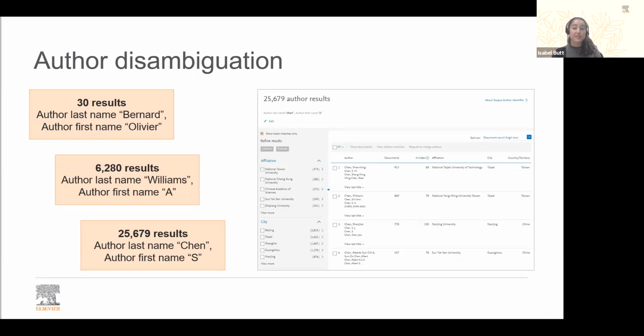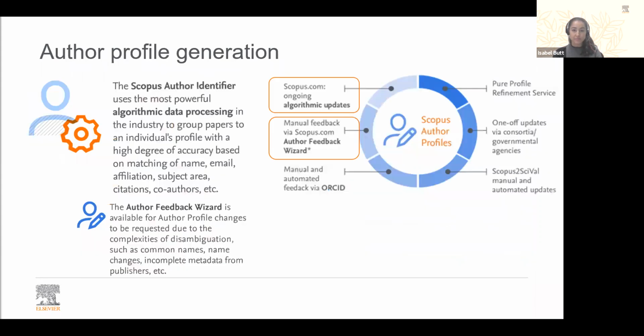Without technology to group papers and identify papers by an author, you'd need a lot of creativity to run a search and identify all the research by a specific author and just the research by this author without accidentally picking up research by somebody else. We address these challenges in Scopus by using both a powerful algorithm and user feedback to create our profiles. The algorithm groups papers to a profile with a high degree of accuracy based on matching name, email, affiliation, subject area, citations, and co-authors. It benefits from accurate citation links and institution profiles that we've got in Scopus.